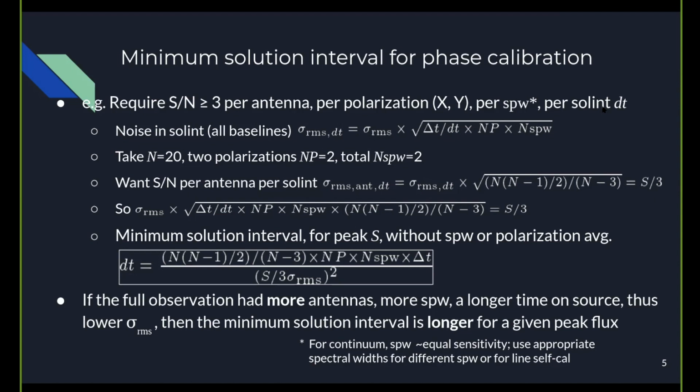And so it's essentially the expression in the box here, with the various factors on the top: the number of polarizations, number of spectral windows, number of antennas, divided by the square of the 3 sigma signal to noise, assuming that you're saying, okay, I want a minimum of 3 sigma RMS on each antenna in each interval.